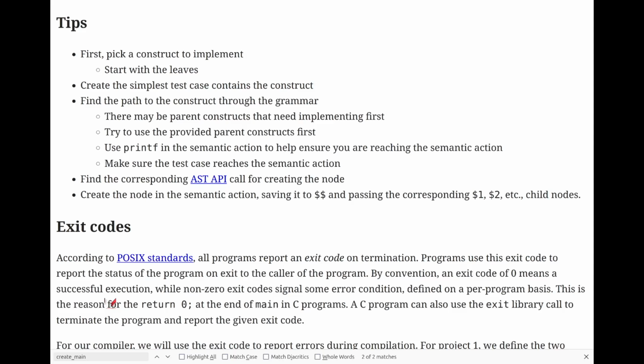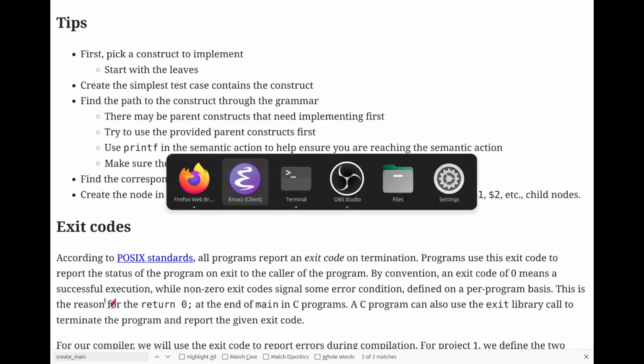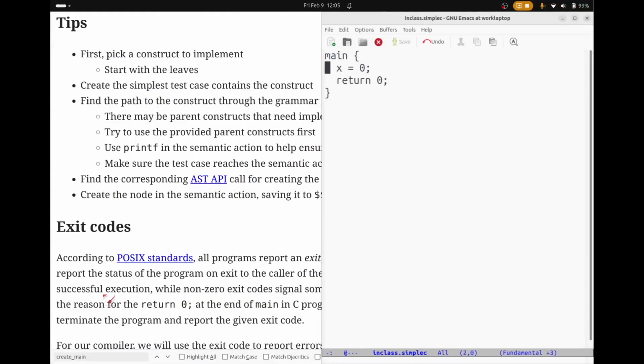And then create the simplest test case that contains that construct. So instead of programming to the test case, create the test cases according to what you're about to program. Now this is much more subtle to do when you've got this complex recursive program than it seems at first. So let me show you why.